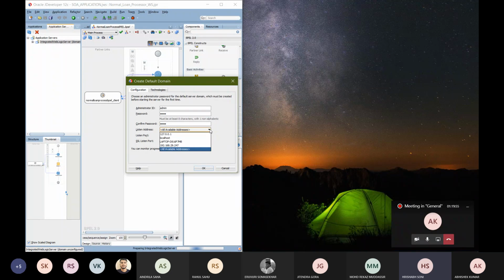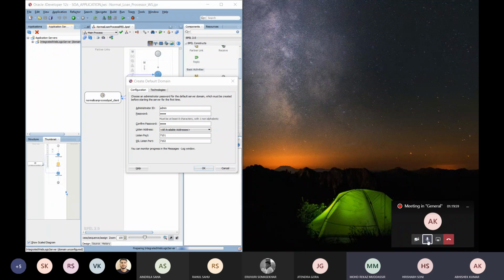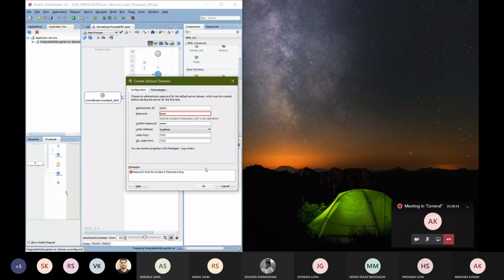So the listen address, and in this I have these options. You can choose that localhost. It is common. Okay, sir. Password must be at least characters. Please follow the password policy.